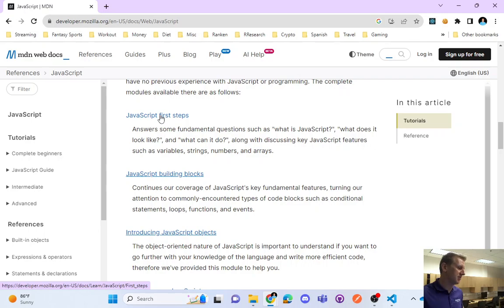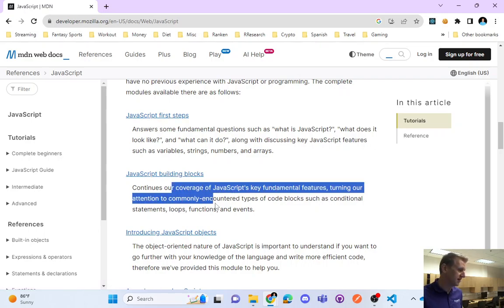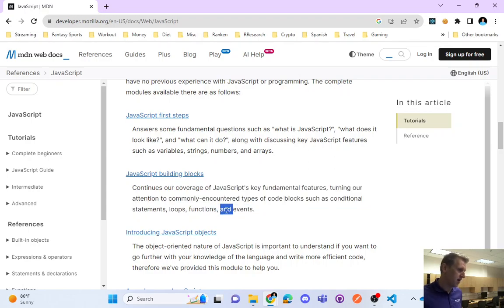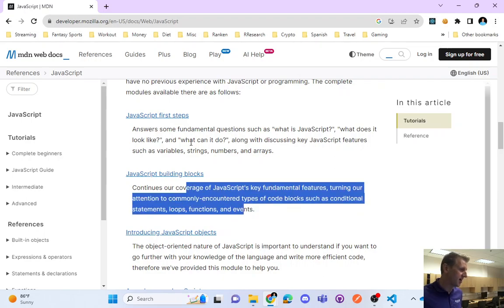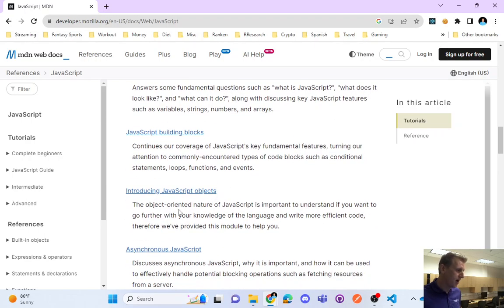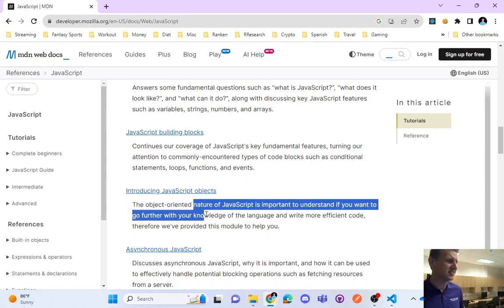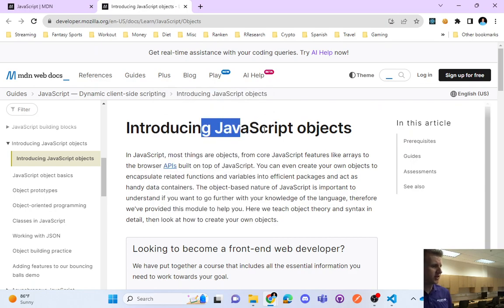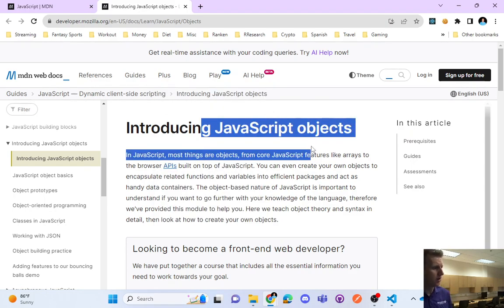We've kind of already covered JavaScript first steps and JavaScript building blocks, loops, if statements, and events. We've already kind of done this. Where we are going to start next is on JavaScript objects. I think you've seen JavaScript objects. I know you've seen JavaScript objects, but I'd like to go through JavaScript objects with you all.